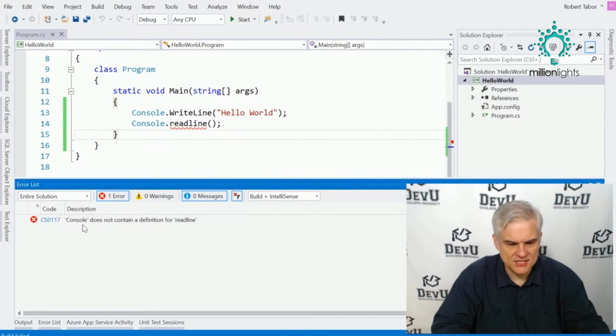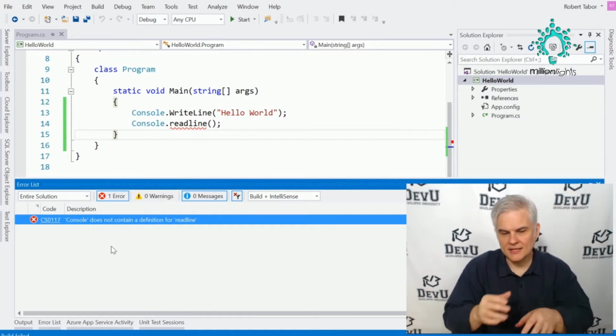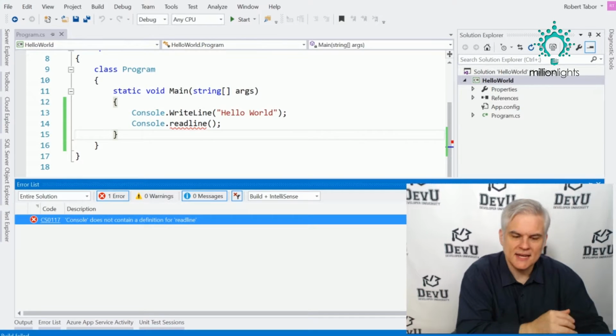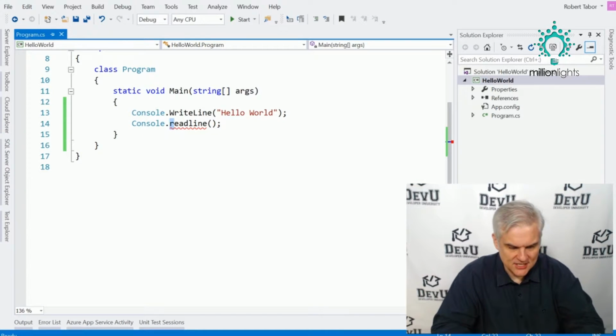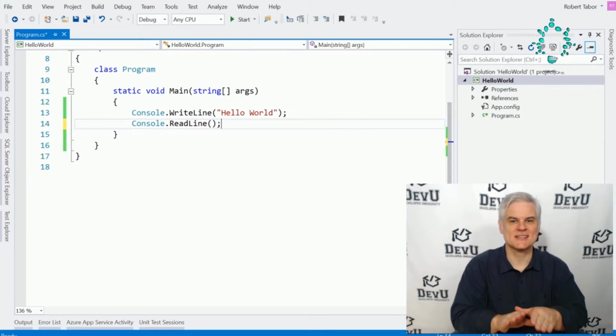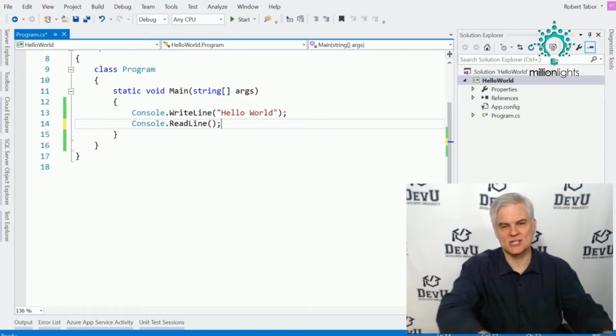Or perhaps you see something like console does not contain a definition for either write line or read line, and again you're looking at it and you're thinking it's spelled correctly. Well, what could the problem be? Here again, capitalization is important. Lowercase r read line is different than uppercase r read line, and lowercase l read line is different than uppercase L read line. Okay, and so again, things have to be spelled correctly and have the correct capitalization in order to be processed correctly by the C# compiler. We'll talk about compilation in the next lesson.